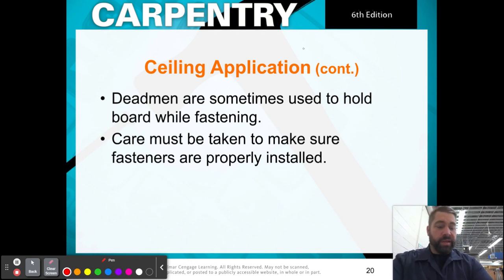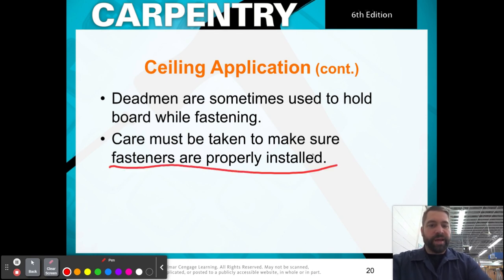Sometimes, instead of using the jack, a dead man is used. These are a little trickier. I would definitely recommend using a drywall jack rather than a dead man. Care must be taken to make sure that fasteners are properly installed. This happens all the time. Believe it or not, when you get that up there and it's installed, you'll have an inspector come in and inspect the fasteners before you're allowed to finish it.